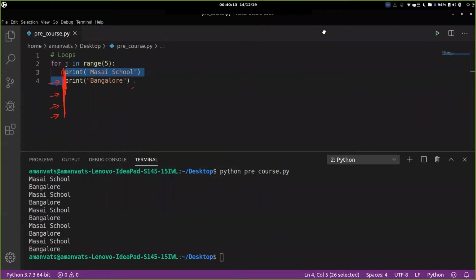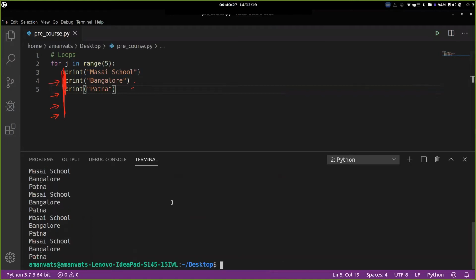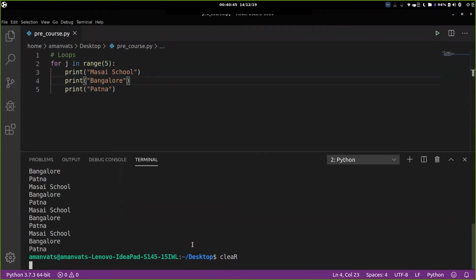Suppose we write here, say print Patna, because we have two branches right now, one in Bangalore, one in Patna. If I just execute the program, yes, it's showing Masai School Bangalore Patna. And it's doing that 5 times. So whatever we have written in here, that thing is getting printed that number of times. So exactly what is happening? Why is this thing happening multiple times?